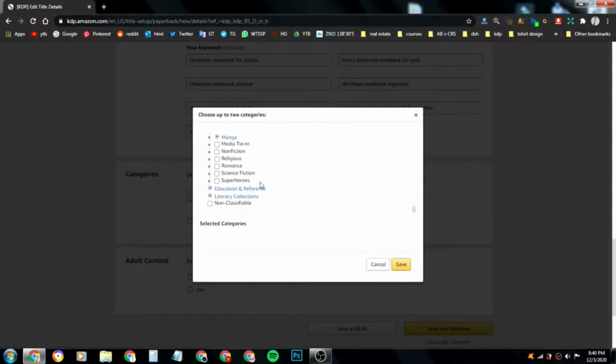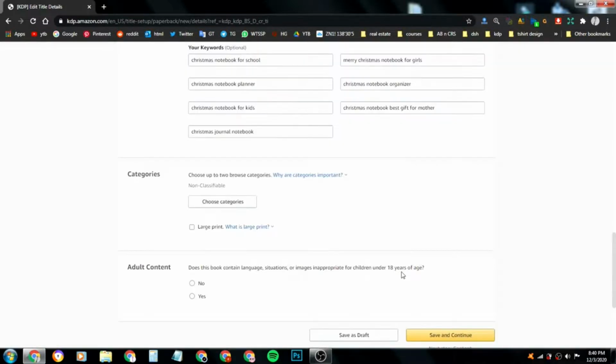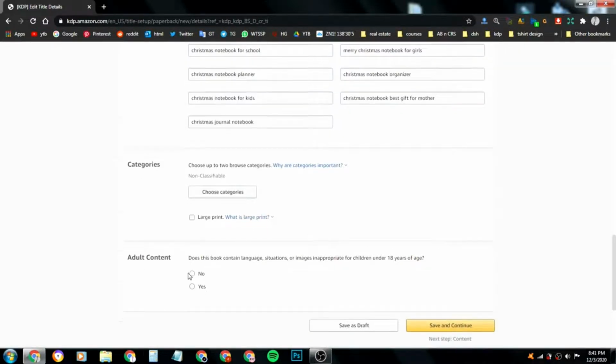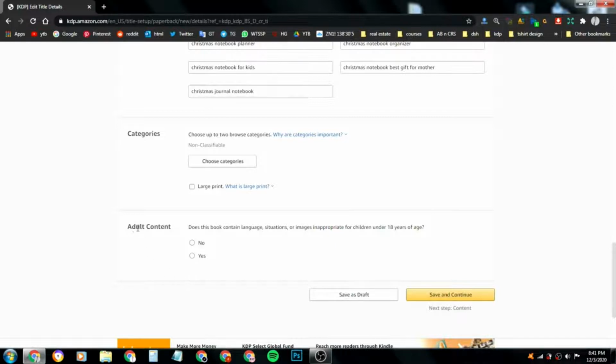So I'm going to choose non-classified for this one, and I'm going to click save. Then it's going to ask you about adult content. Does this book contain language, situations, or images inappropriate for children under 18 years old? Does our book have things inappropriate for children under 18? No, it does not. So click no.